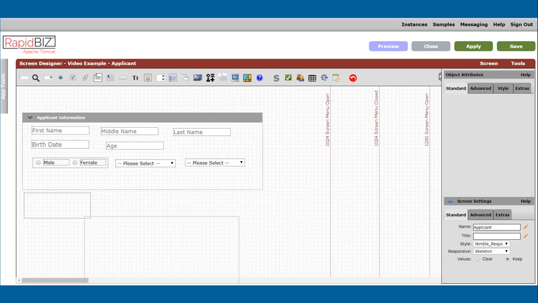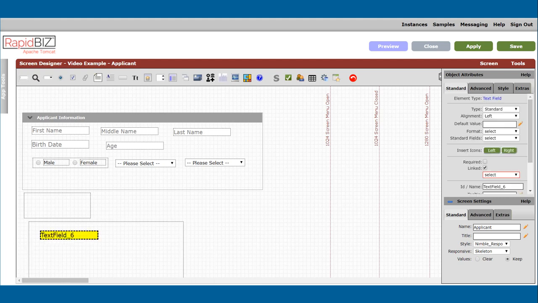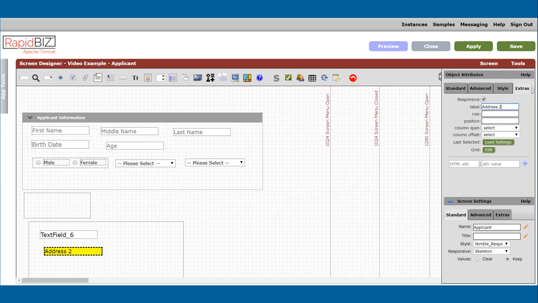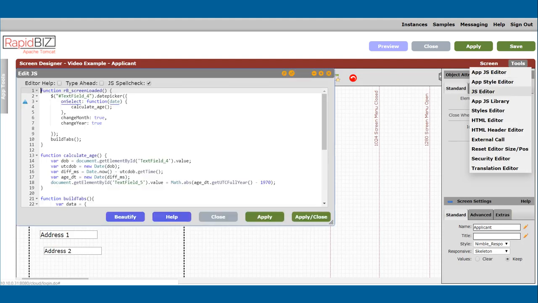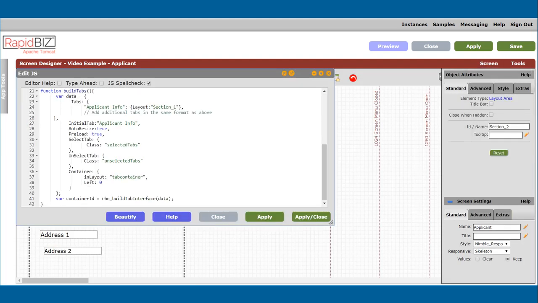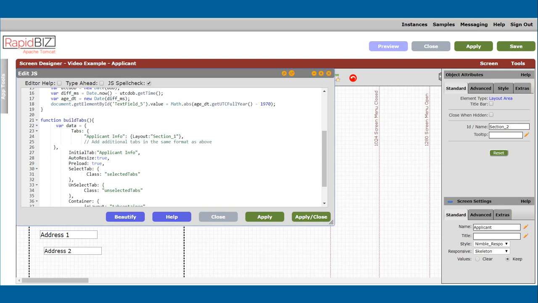Next, I'll create another tab. I'm adding a layout area, and I'll put a couple text fields in it and use them as example address fields. Then I'll get them in the responsive grid properly. The wizard only provides for adding one tab. I'll open the JS editor and show adding the second tab.